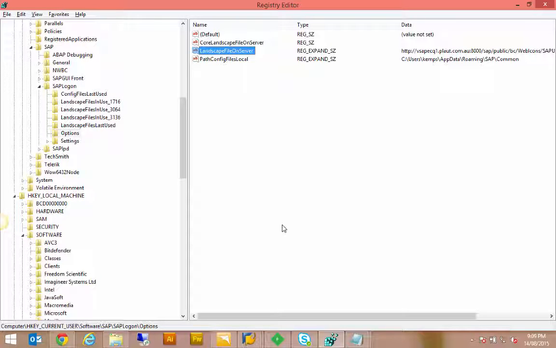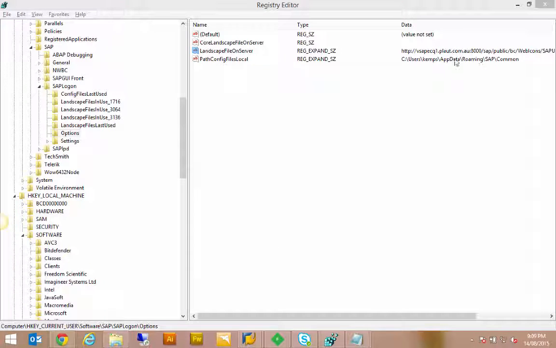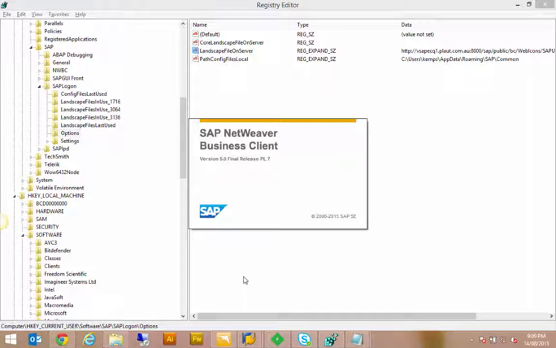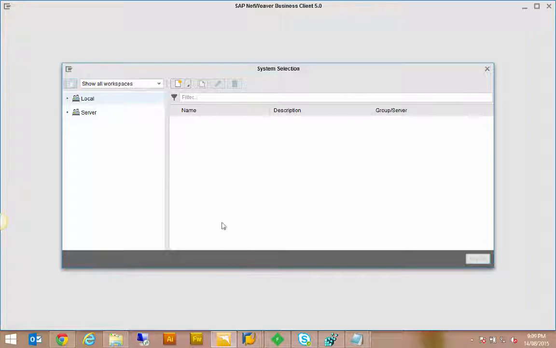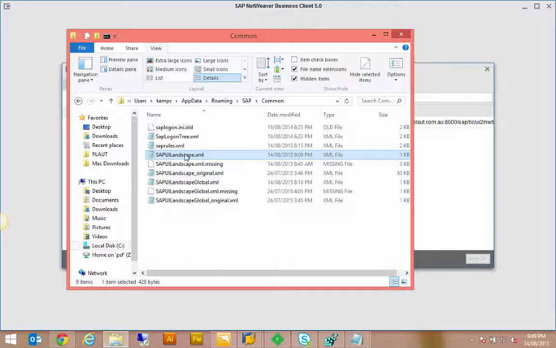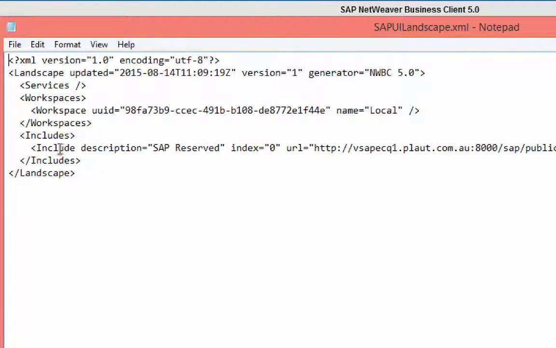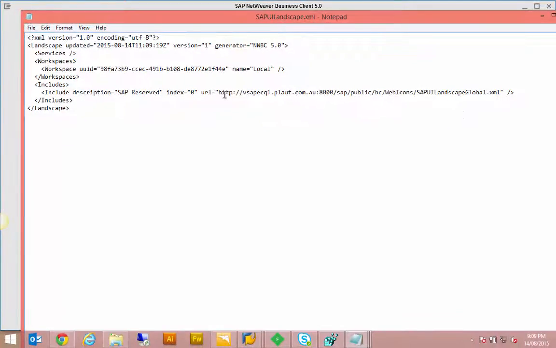Okay, so let's go back to NetWeaver Business Client. I'll close it down. And now that this is in here, I'll launch NetWeaver Business Client again. At first glance, it looks like we still have no systems, but you'll notice that there's an additional workspace here called server. And now we can actually see that system that was defined from the server. And if we go back to the UI landscape file, you'll see what's changed is it's put in this include, which is pointing to that file that I mentioned before.